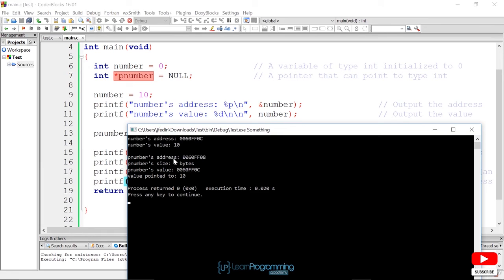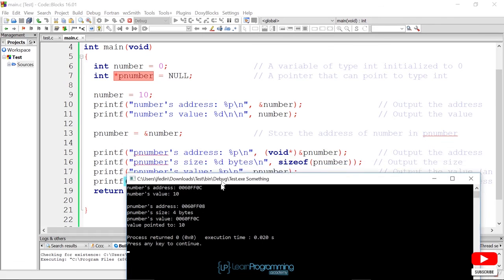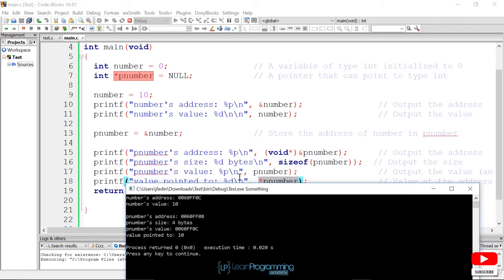We then print out the address of the actual pointer as allocated in memory. It's a different address than number, because this is the address allocated for the pointer. The pointer's size is 4 bytes, and that means it's 32-bit addressing. The pointer's value, which is the address of number, should be the same, and it is 0060FF0C. Right? And you see that you can actually get the number's address by just using the name of the pointer with %p. Right? And we saw the sizeof operator gave 4 bytes.